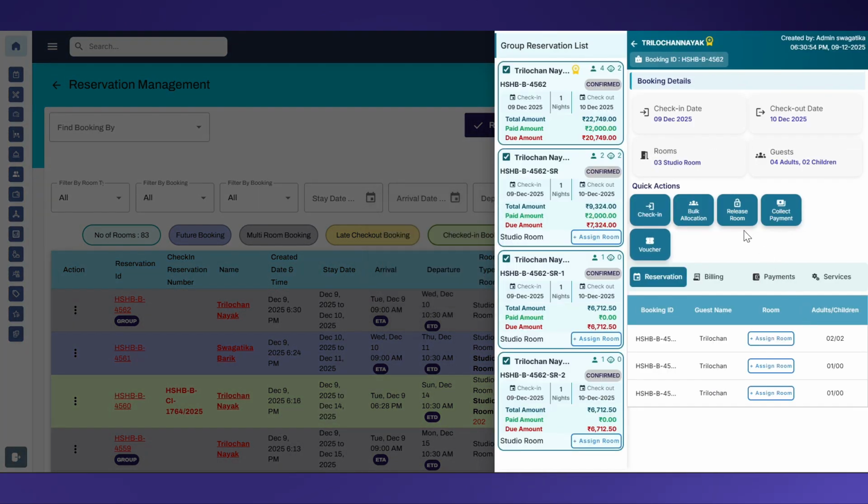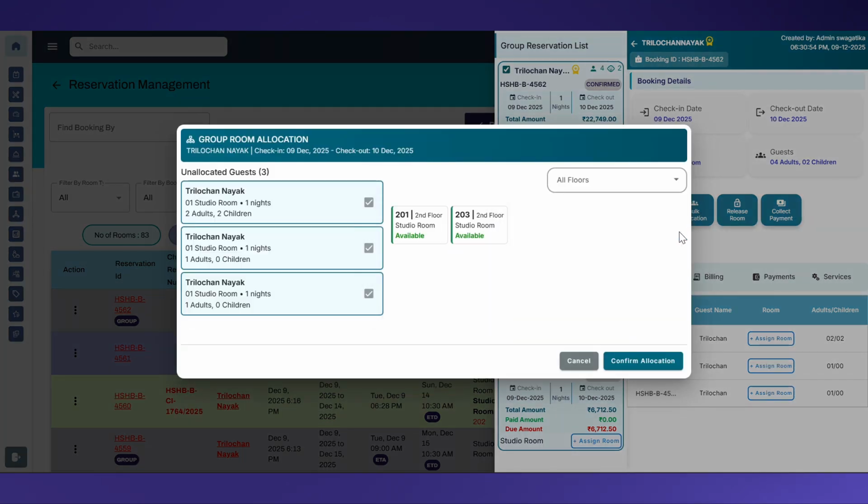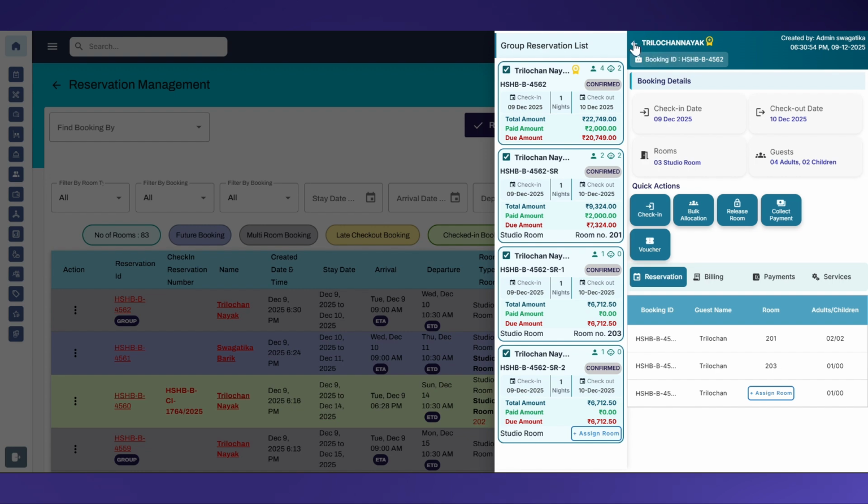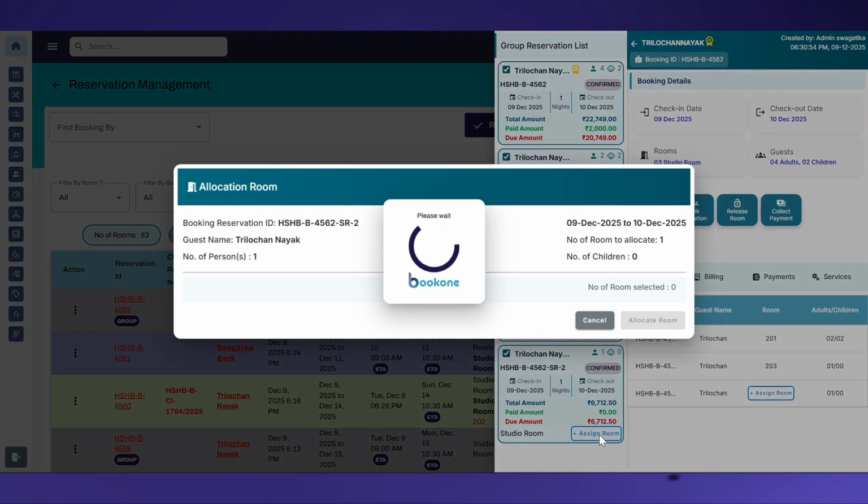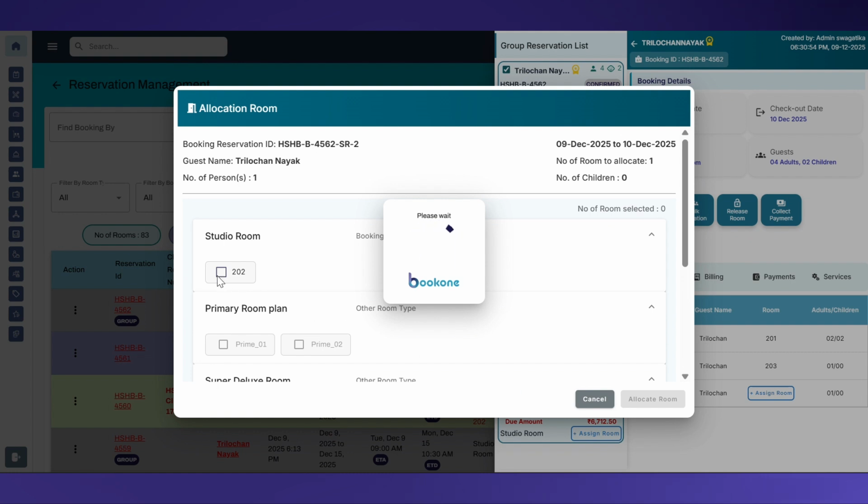To allocate rooms in bulk, select the required bookings and click Bulk Allocation. Click Confirm Allocation to assign rooms for all selected bookings. You can also allocate rooms individually using the Assign Room button, either on the child booking card or inside the reservation details.